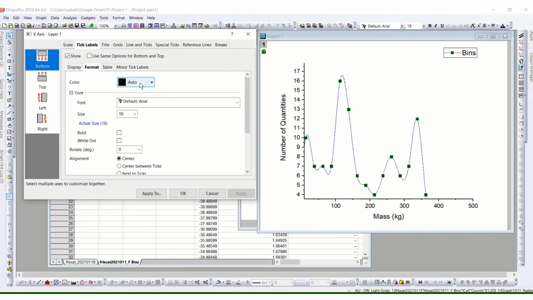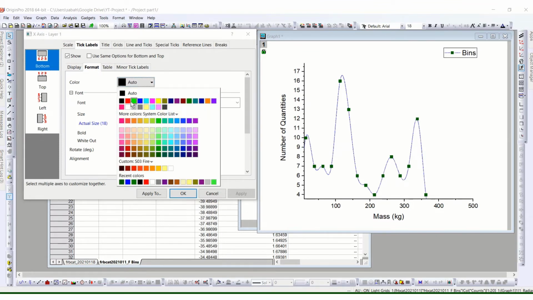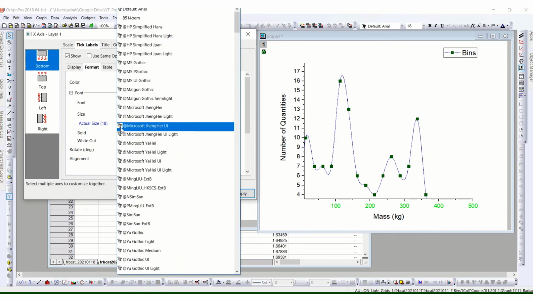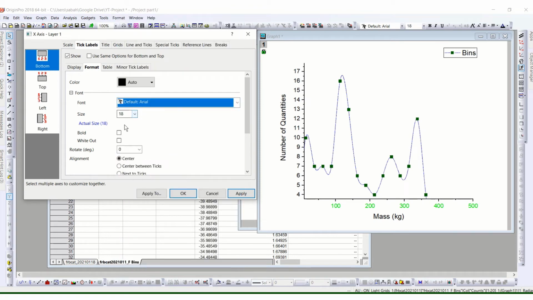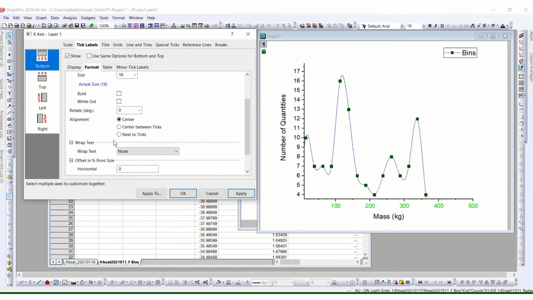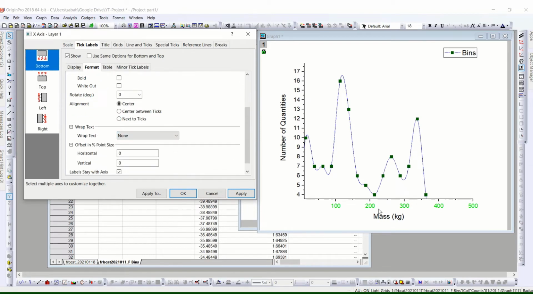You can also format them. For example, you can change the color of the font, which is here, or you can change the font as well, and you can change the size. You can make them bold. You can do the whiteout as well if you have a colored plot. You can change the alignment as well, and you can wrap the text if you have a lot of text over here, for example.